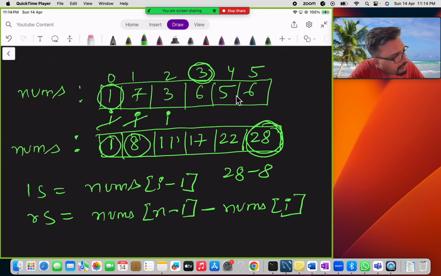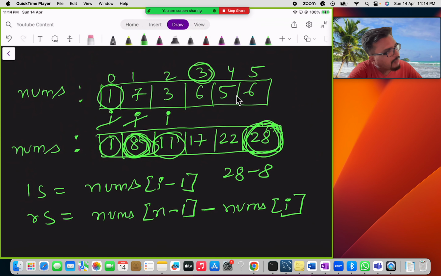So for index 2, 8 is the left sum. And what is the right sum? We can just subtract 11 from 28. So 28 minus 11 is 17. And 17 and 8 are not equal. So index 2 is not a pivot index. We will move to the next index.